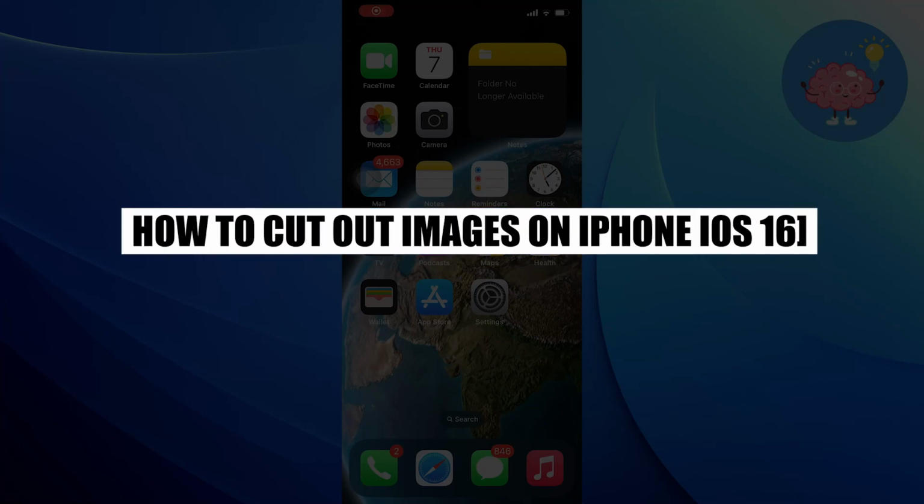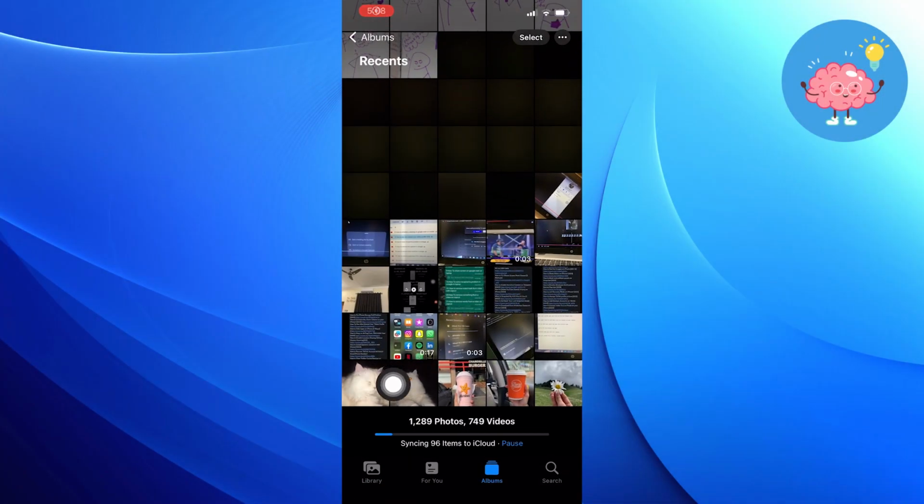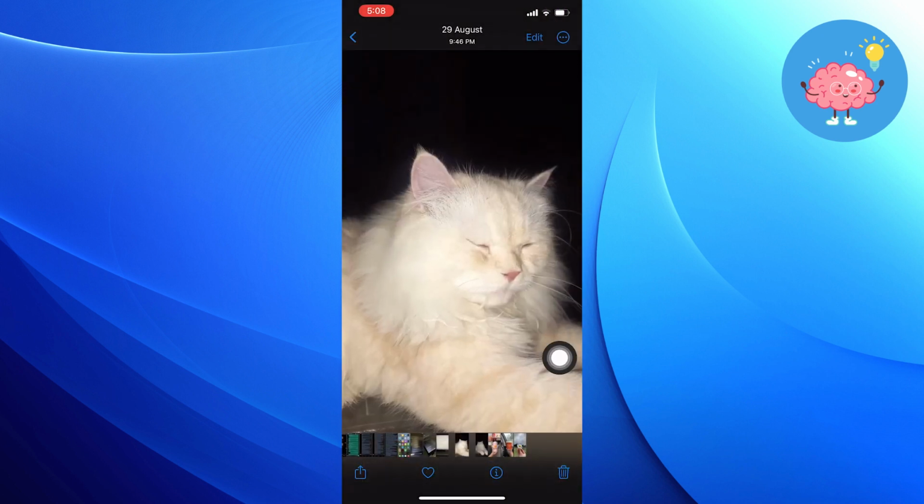Hi everyone, in this video we will show you how to cut out images on iPhone iOS 16. First of all, open up the gallery in your phone. Once you get into the gallery, open the image which has any subject in it.